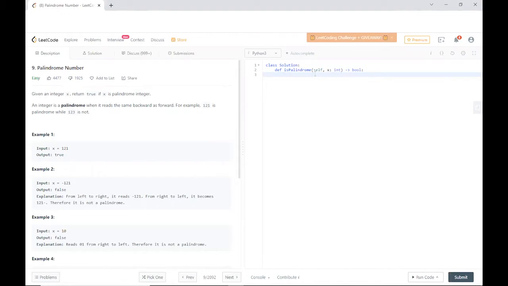Well, what do we need? We need x[0] to be equal to x[-1], like the first and the last need to be equal. Then we need x[1] to be equal to x[-2], like the second to last, and so on and so forth. And only if all of these things are true, then we return true, otherwise we're returning false.